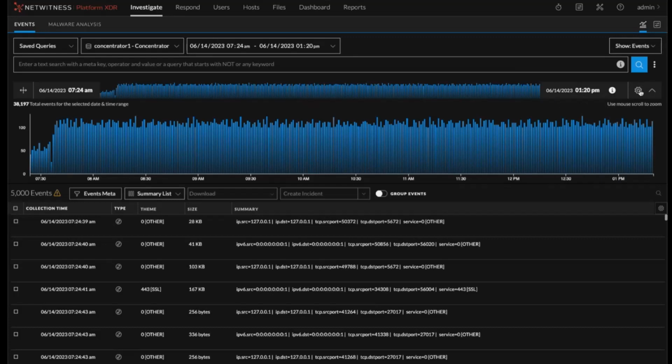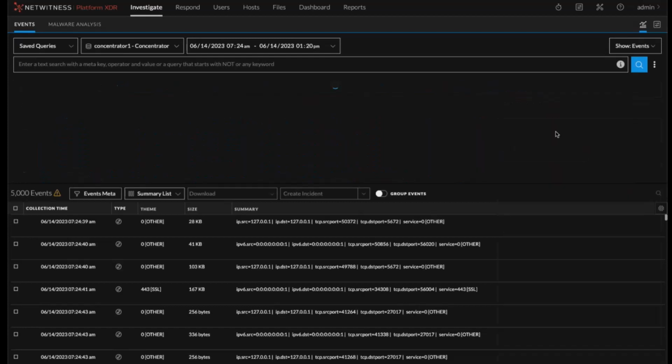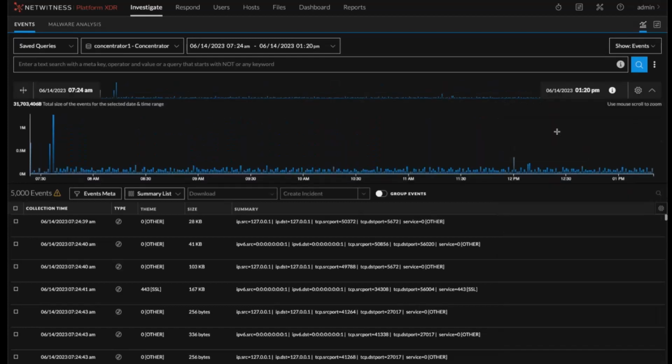Another item added is these settings. As of now, the only thing that you can change is the y-axis unit. So you can either do count, which is the default, and this shows you the total number of events, or you can choose file size. If you click on this and apply the settings, it has to issue a new query, so that's why you will see the timeline go away. Right now, what you are looking at is the file size of the events, and so you can see there are some big spikes here, and some little spikes.